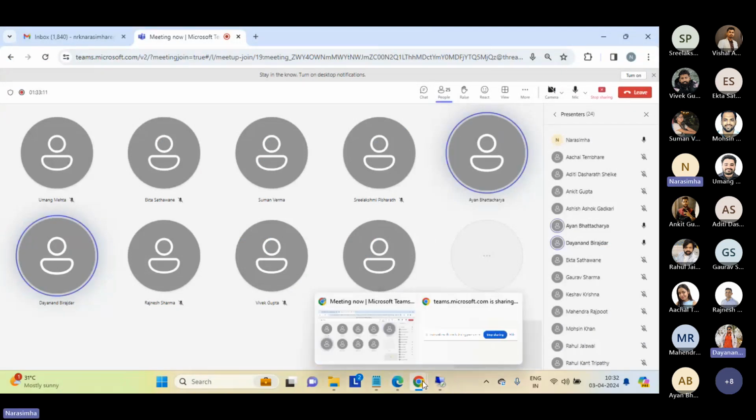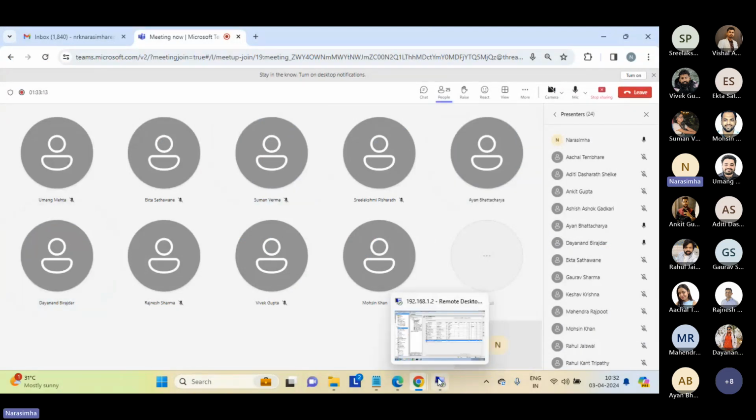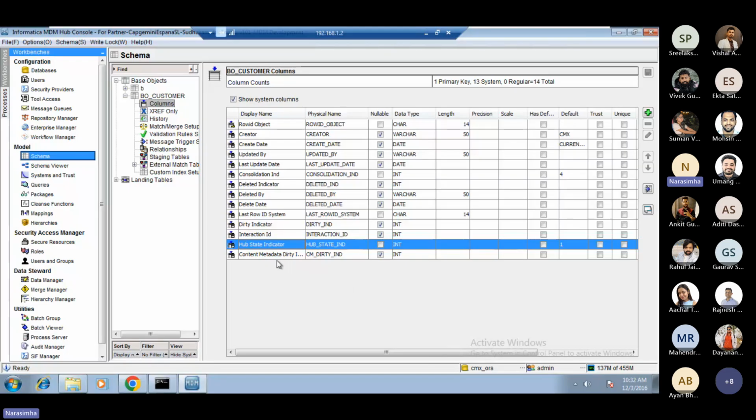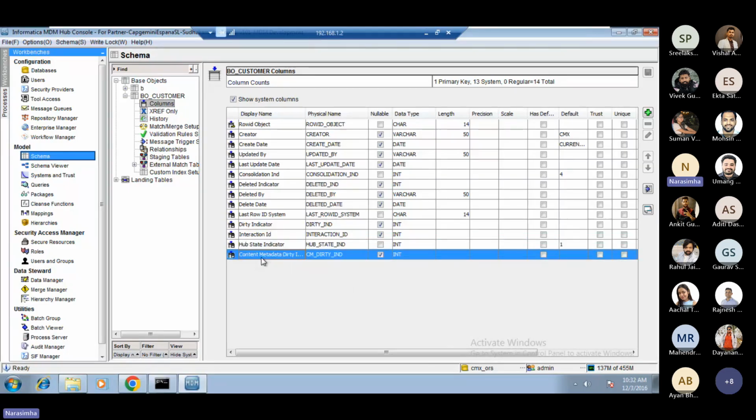Now let us talk about the content metadata indicator. Remember, whenever the record got tokenized, you will have content, which means some data associated with that. So we need a way to take care of it. That's where we have another system column. So that's about system columns.